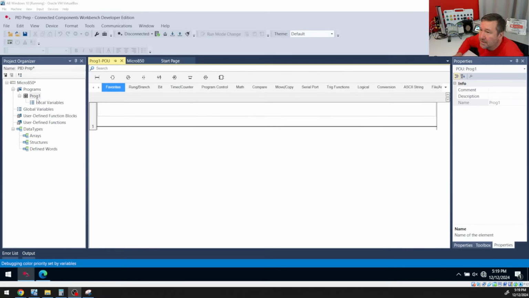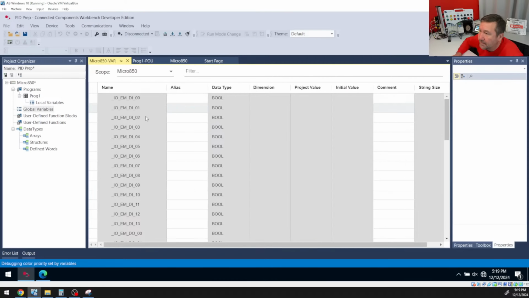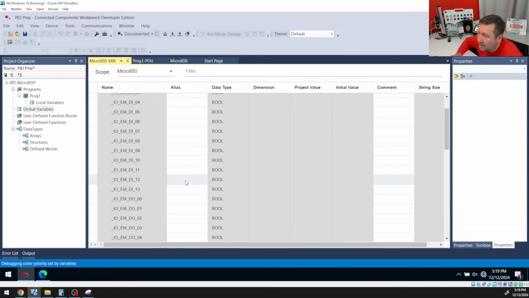So I'm going to go to my global variables, and their tags are going to be IO, EM, DI 12. That's going to be hand. And then IO, EM, DI 13, I'm going to make auto.